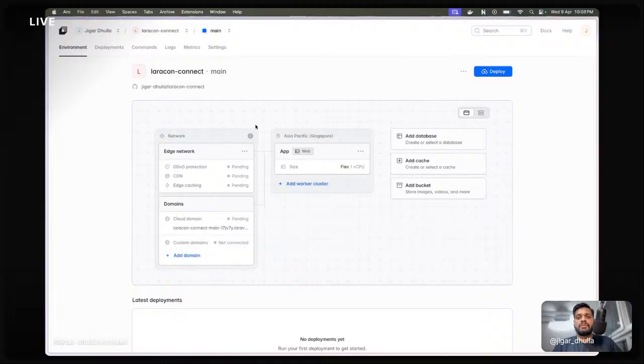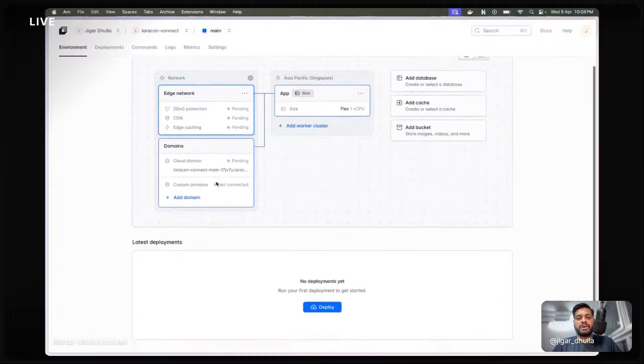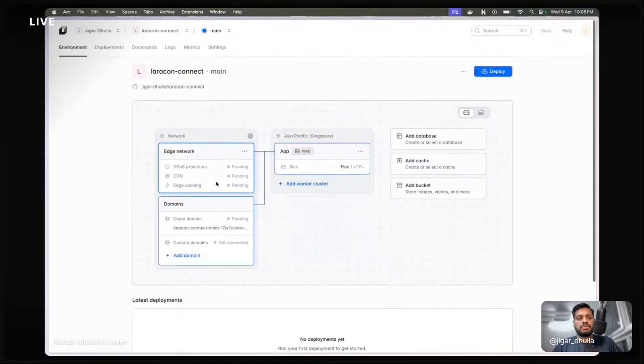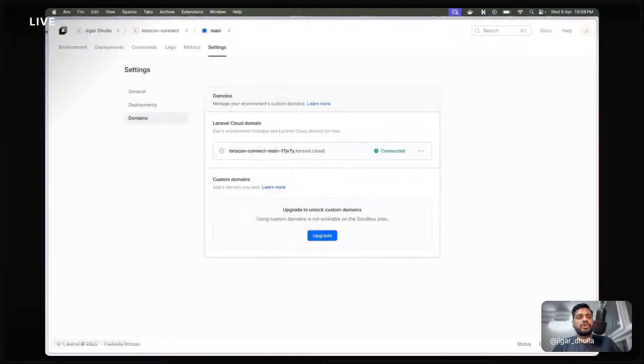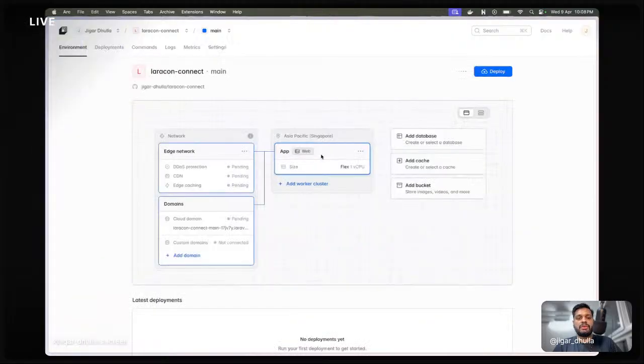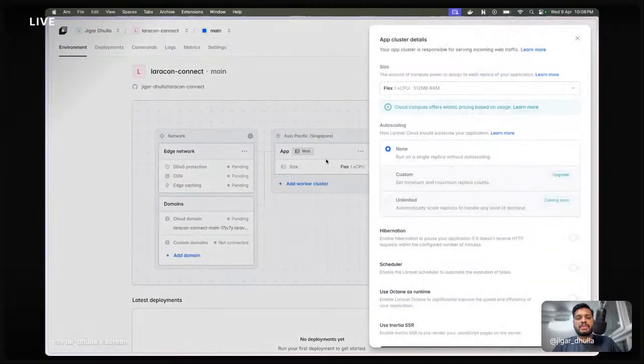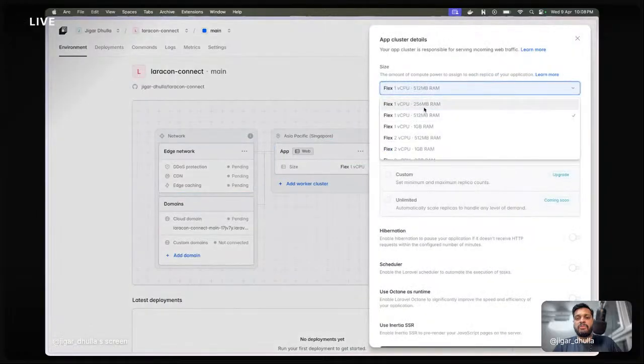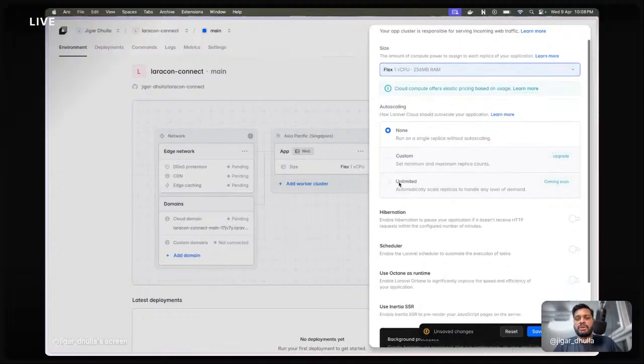Then we need to set up our network. First, this is the environment main. We can click on deploy. This edge network they will configure. By default they will provide us some domain, subdomain. App is flexible, one minimal. We'll keep it very minimum.